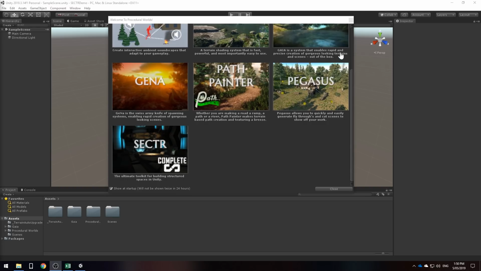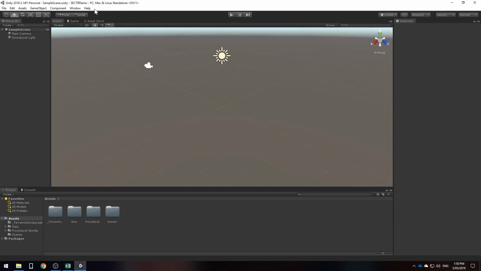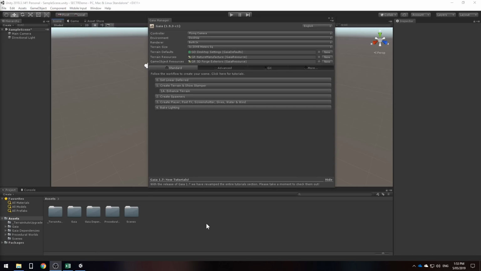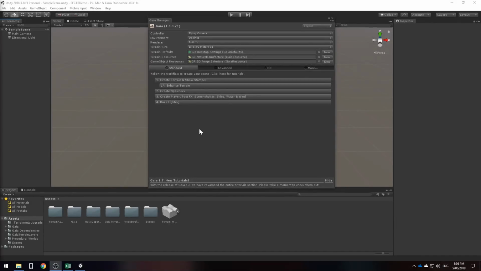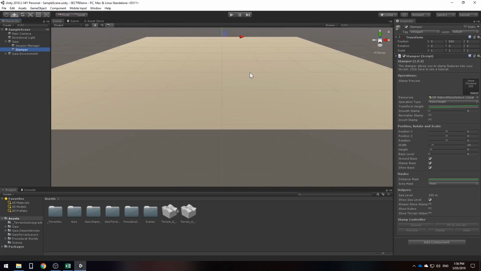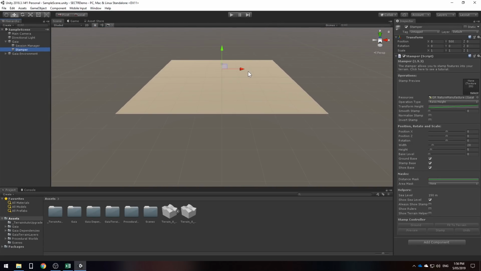Let's start by opening up the Gaia Manager and installing all of its dependencies. Go to Window, go to Procedural Worlds, go to Gaia, show Gaia Manager. First things first, we need to select our terrain size, which is 8K meters squared. Then we need to select linear deferred. Now we're ready to create our terrain. Click Create Terrain and Show Stamper. Close the Gaia Manager, and now we have our terrain, our whopping 8K terrain.